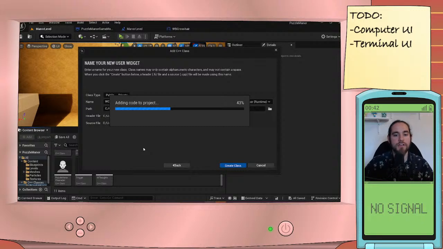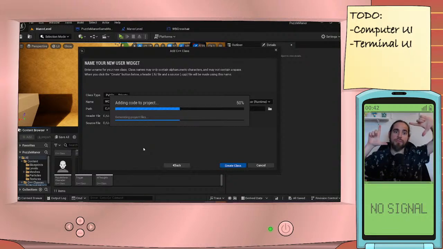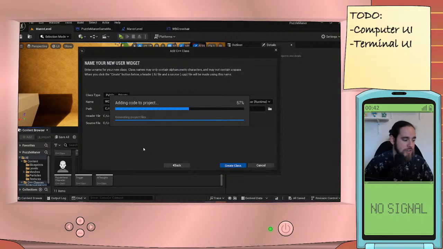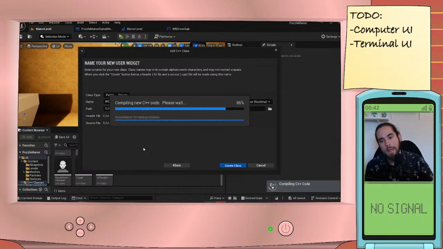Okay, so this is the widget computer 1. Because there's at least going to be 2 puzzles inside of the computer screen, right? You're probably going to click on the computer and then whoop, it's going to open as a UI, right? Kind of like a close-up look.